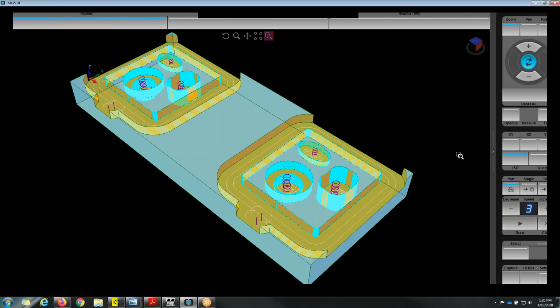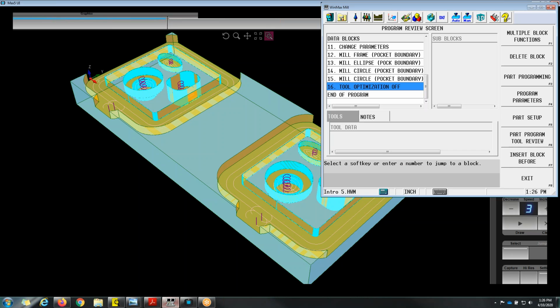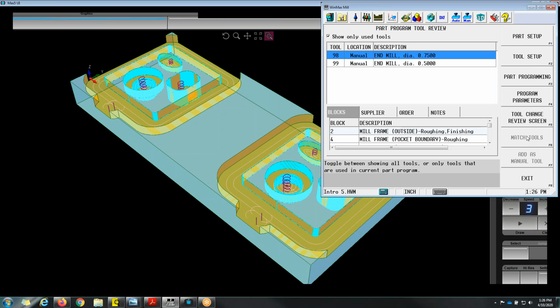If you don't want to rely on your graphics for that, we can go into the program. When you're in your program review screen, we have the part program tool review and then the tool change review screen.